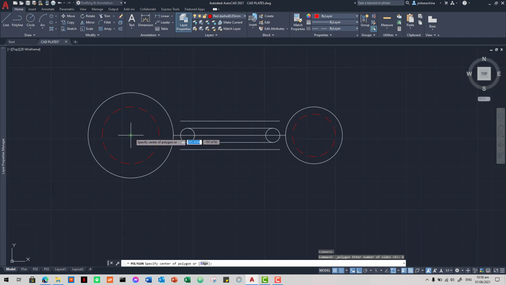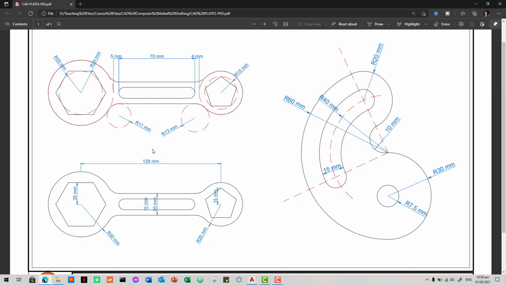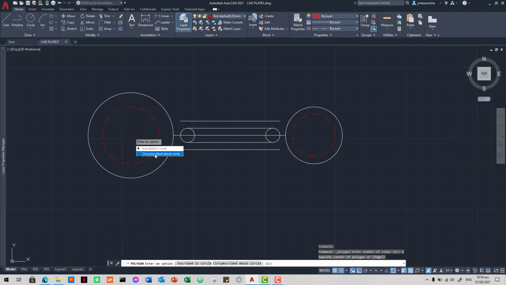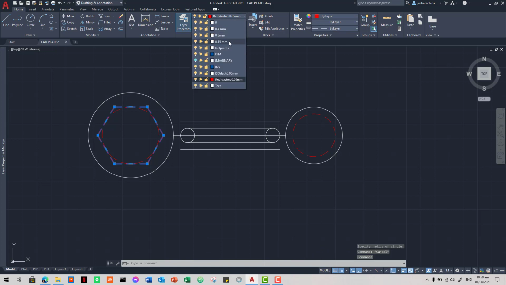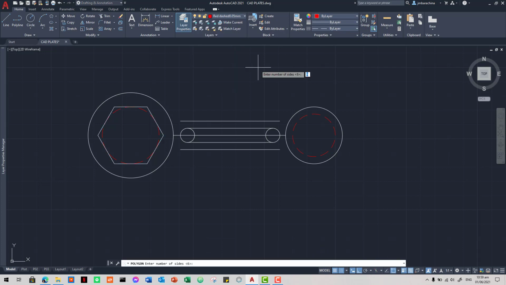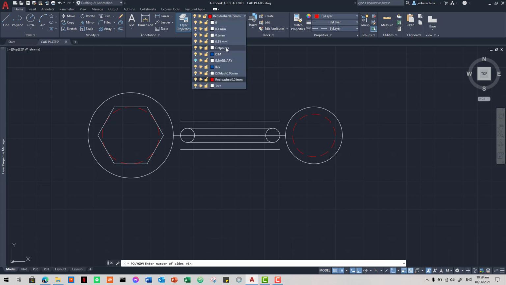The center would be this circle, and is that inscribed or circumscribed? That is circumscribing the circle. When you say circumscribing, the polygon is outside the circle, it has a greater area than the circle. So that is circumscribed about a circle. And that circle is the smaller circle that we created. So I'll change this layer.